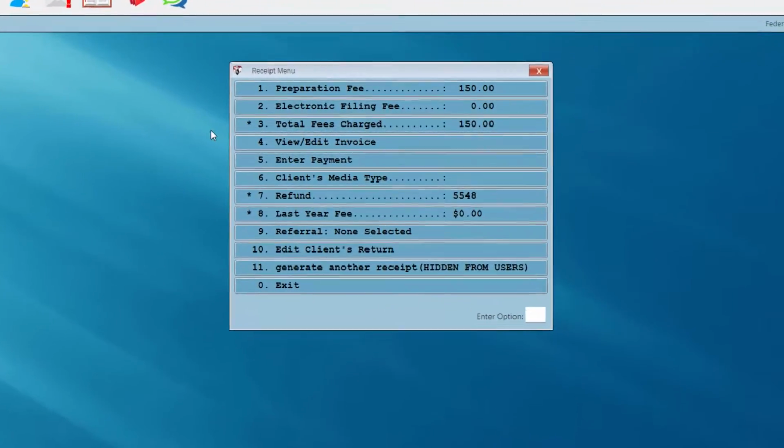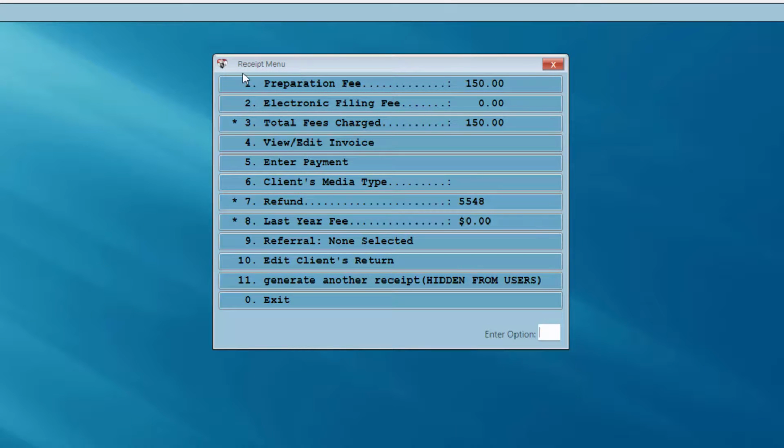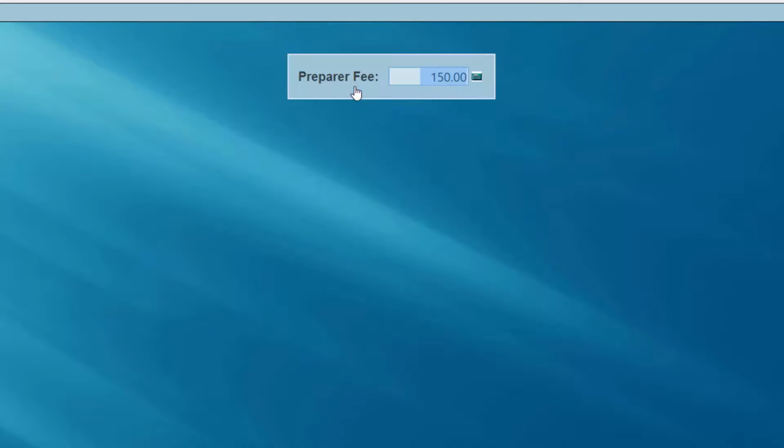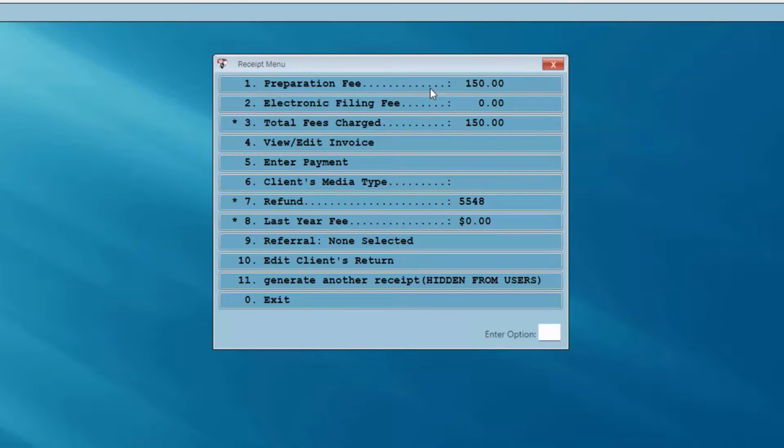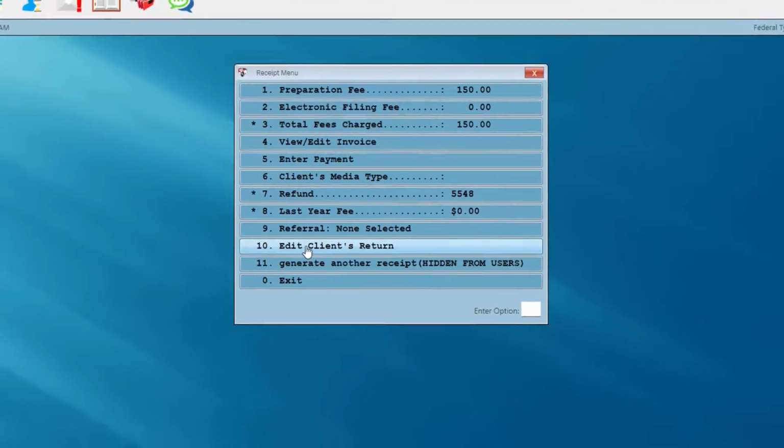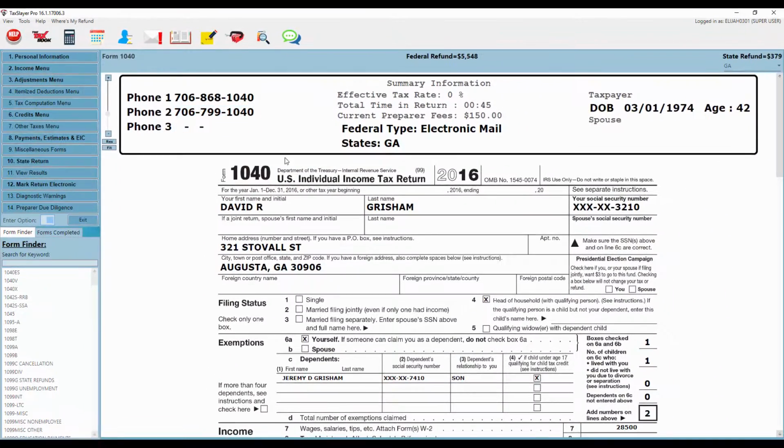Once I exit the client's 1040 screen, I'm now at the receipt menu. On the receipt menu, my preparation fee has automatically calculated from the fees that I entered into my fee table as I was setting up my initial configuration in the program. I could change these fees on the fly if I needed to. I can also enter a client's payment on this screen. I can view and edit an invoice, or if I needed to enter more information into the client's return, I could edit the client's return and go back to the 1040 screen.